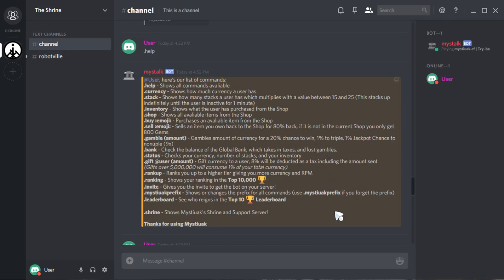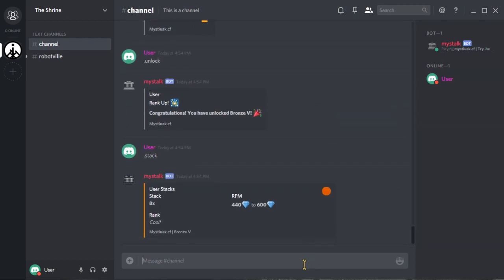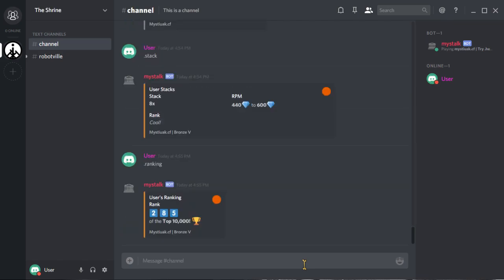We have another command, which is dot ranking, which you can do to see where you are in the top 10,000 leaderboard. So if you are not in this, it would say you are not in the top 10,000. But if you are, it tells you your rank in the current top 10,000, and I think that's interesting.